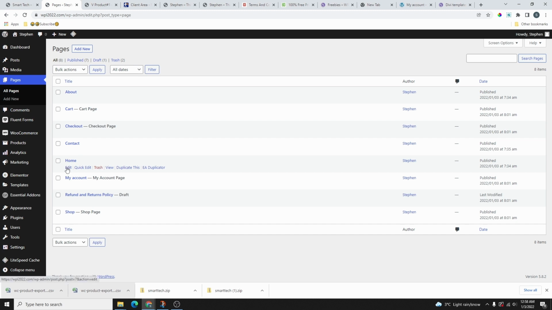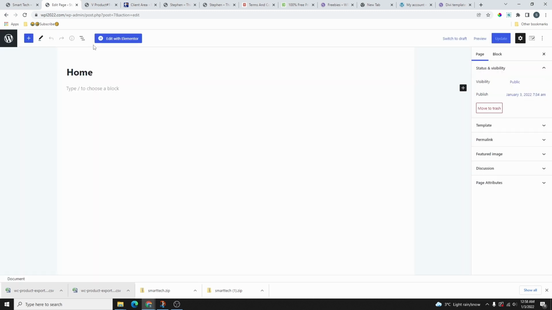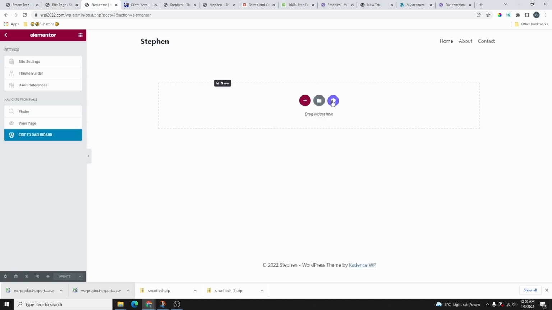So click on edit over here. And then from here, we want to edit this page with Elementor. Go ahead and click on edit with Elementor. And then once you're in here, you can see this icon right here. So we want to get rid of this icon.